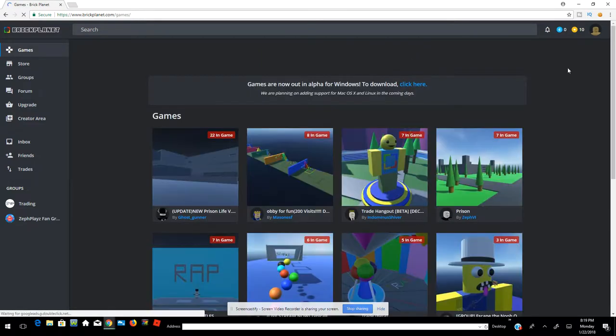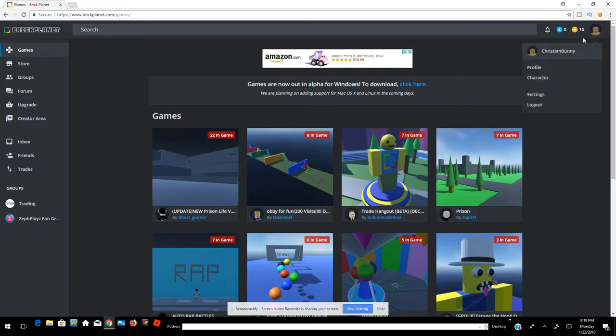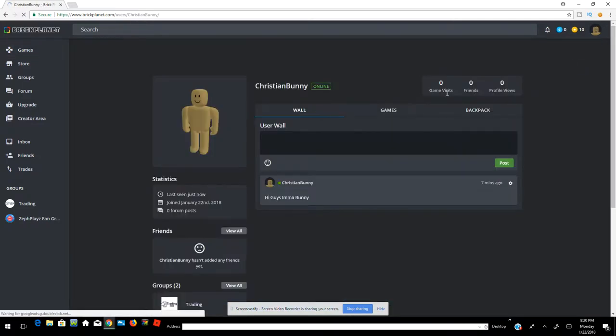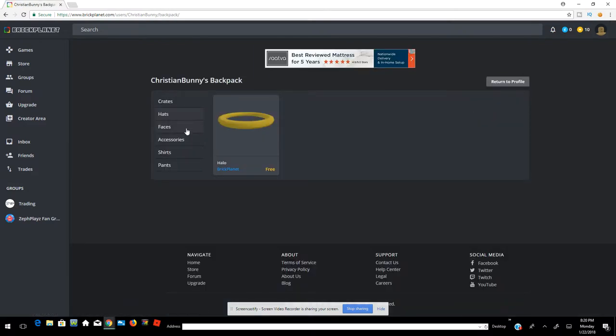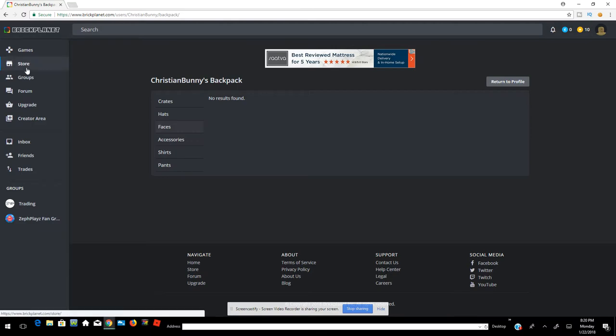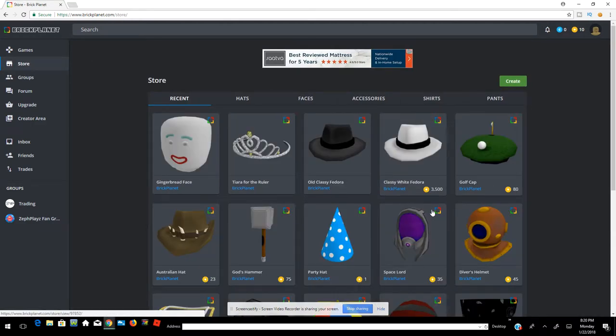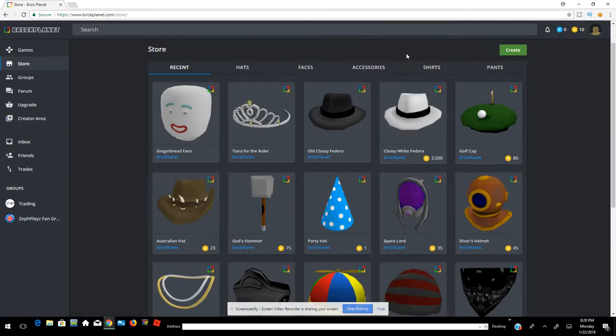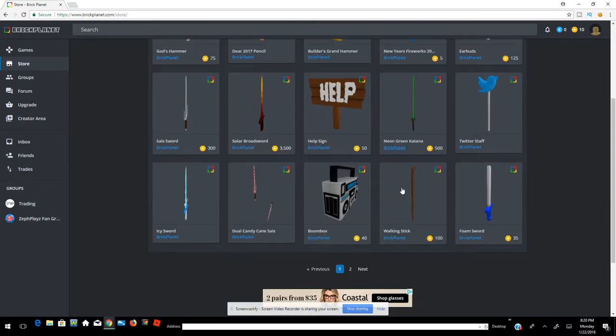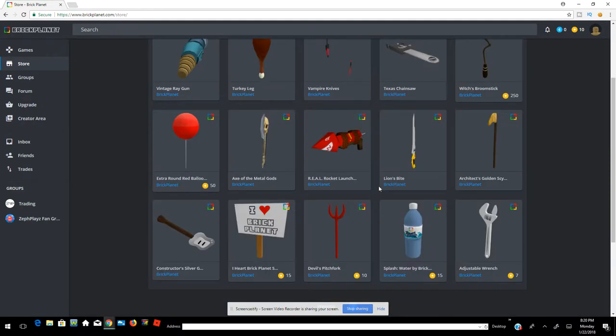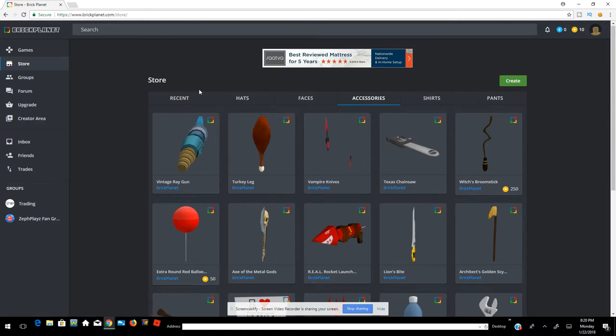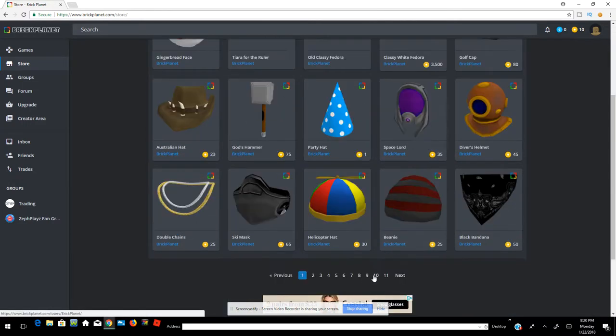Okay, so here we got Ears. We got profile. Hi guys, I'm Bunny. We got my backpack. Cutie one and cutie two. So we go to accessories. Hold on, not accessories. Hold on. Devil's pitchfork. That's nice.